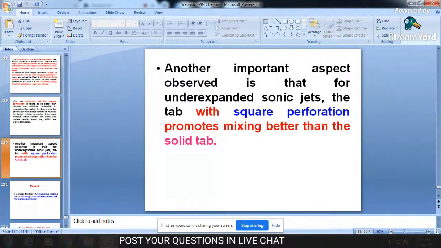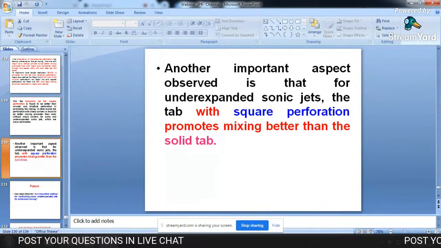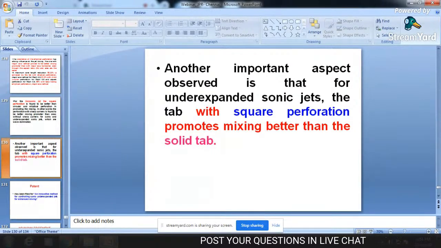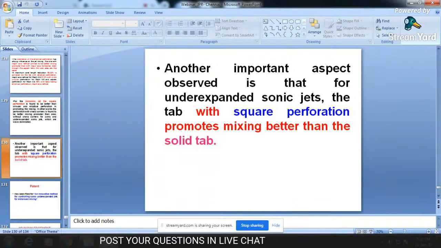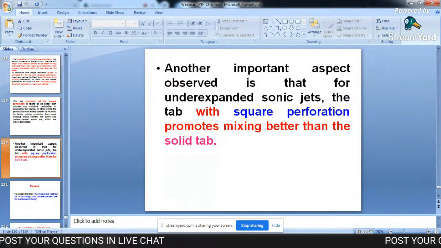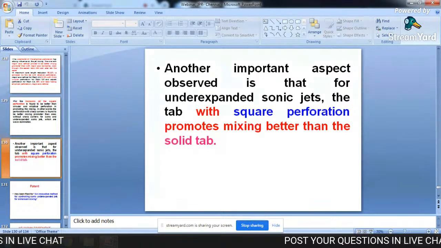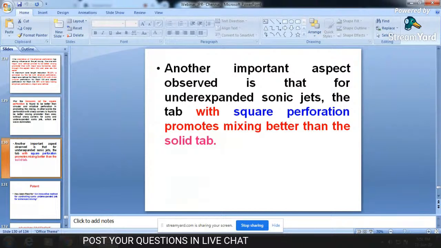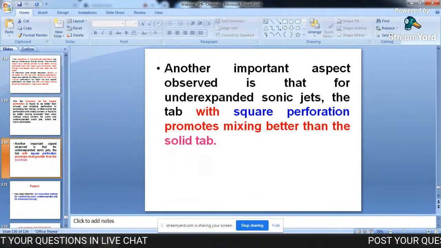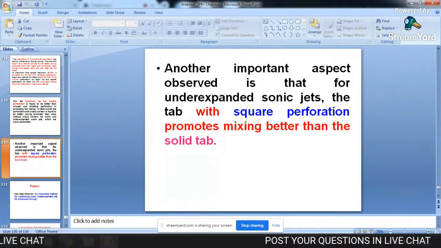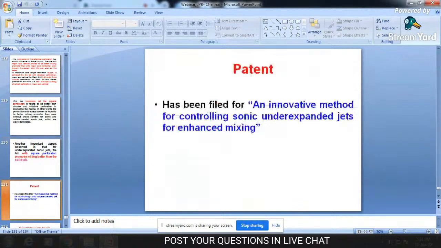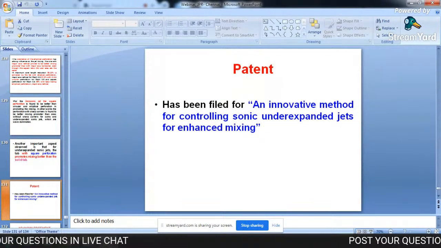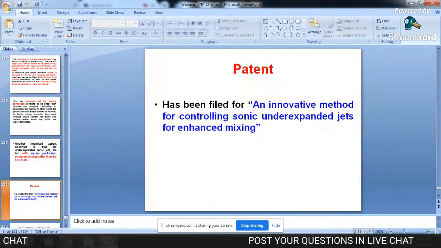Another important aspect observed is that in under expanded sonic jet, the tab with square perforation promotes mixing better than the solid tab. That's what our plot was showing, and I have shown it in the outcome also. So one patent is filed already, it is in process. We hope that this year we will be getting this patent.